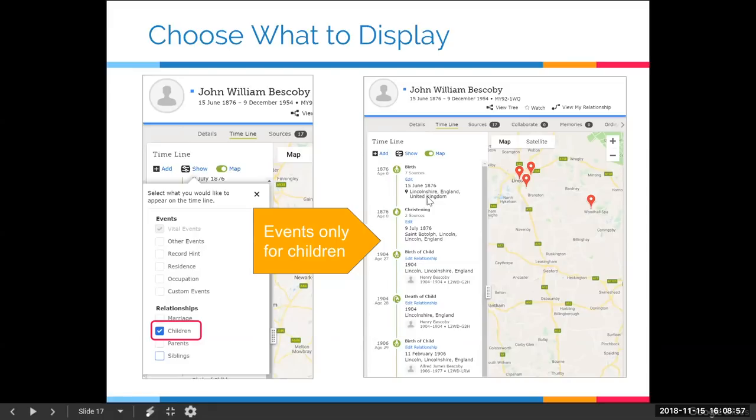So you see over here, I've got my ancestor, my relative, he's actually a cousin, a distant cousin. I've got my cousin's vital events here, the birth and the christening, but then also I've got just everything else to do with children, and nothing else shows up on there. I don't have any record hints or custom events or anything like that. So that's a nice way of just focusing on something if you need that for your research.